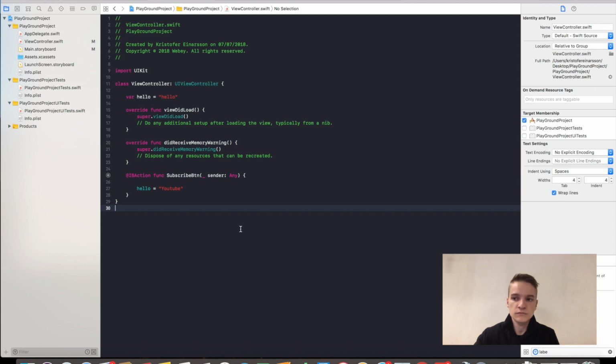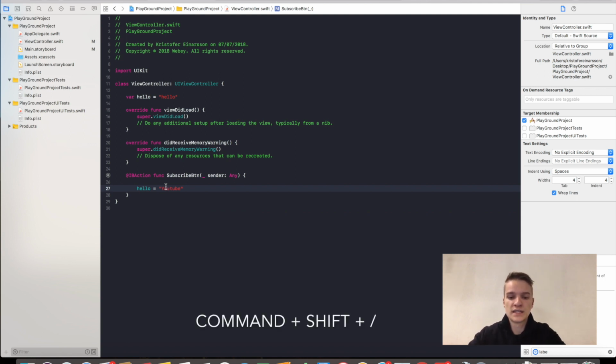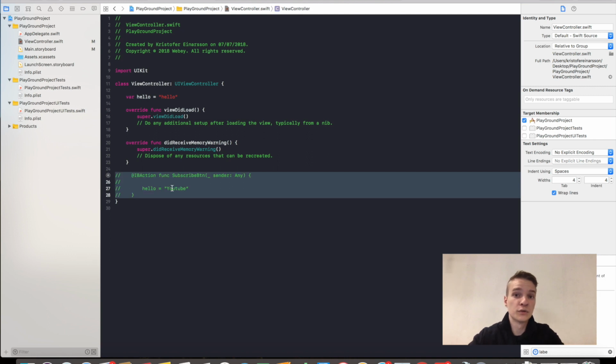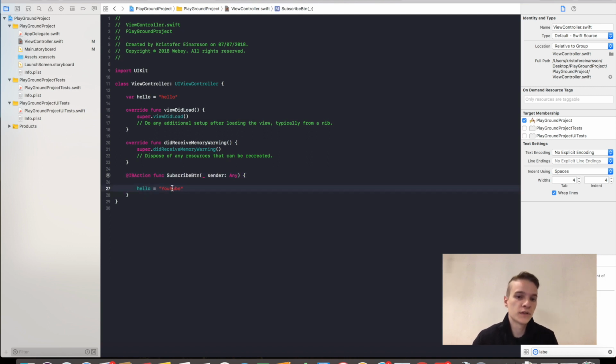The next one is probably one shortcut which many of you guys know. If you press down Command Shift 7, which is a slash, you can comment out code like this. You can do it for multiple lines and you can do it for a single line. This is really helpful when you're testing out a function and you want to try without this variable. You can comment it out just like that.